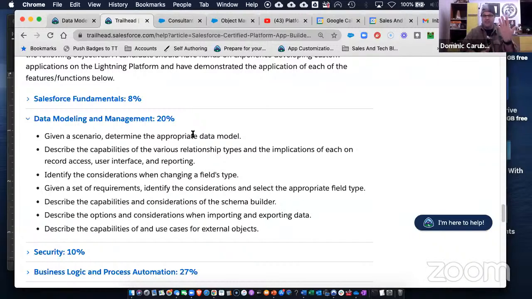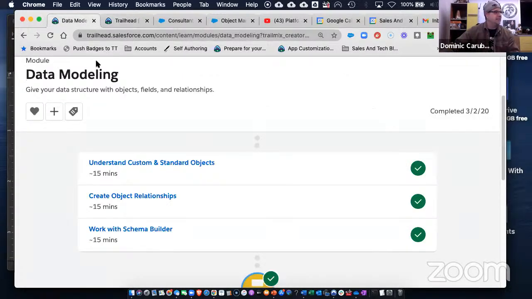It's a lookup field. Basically, you're reusing the entire record by putting a link between one and another table of data or an object. And you need to know how to do that, right? So the various relationship types and implications of each on record access, user interface, and reporting. So describe the capabilities of the various relationship types and the implications of each on record access, user interface, and reporting. That's an interesting concept.